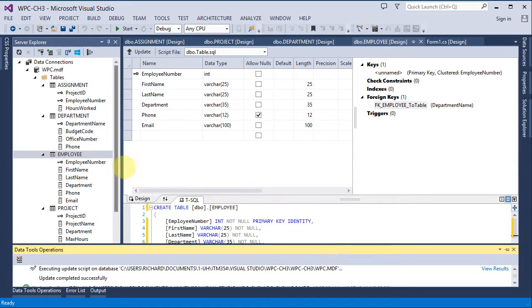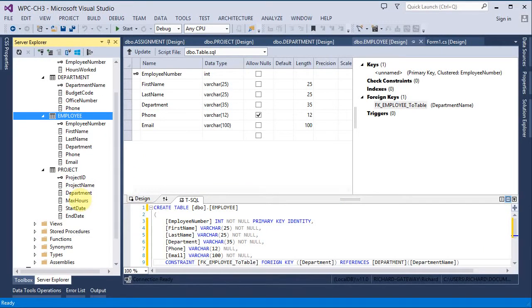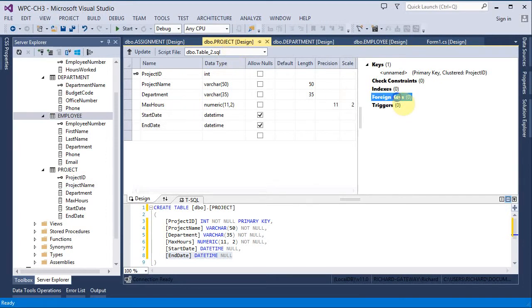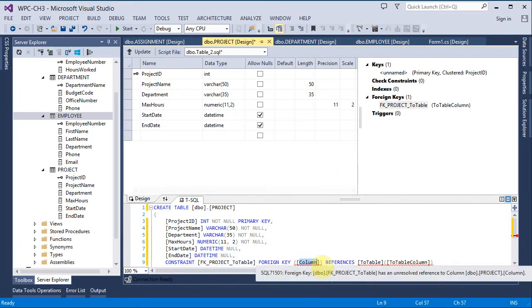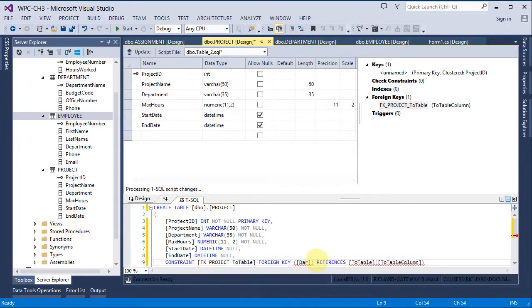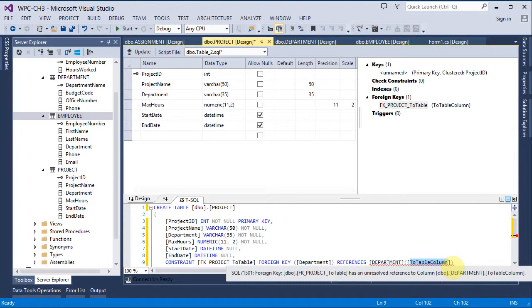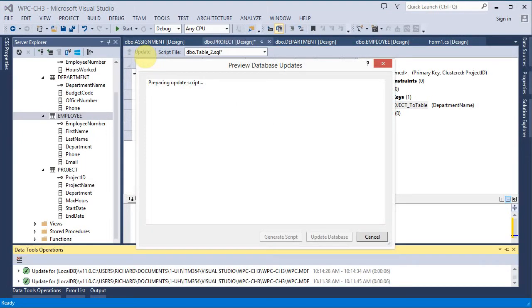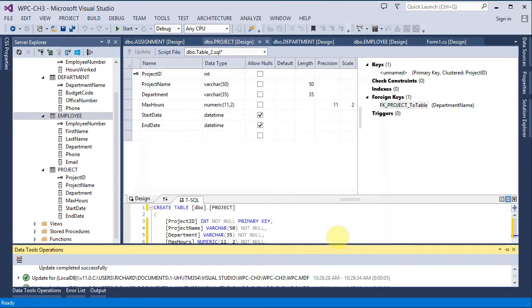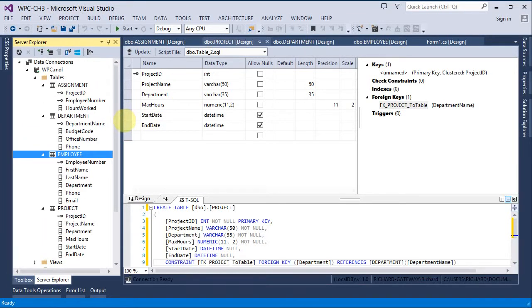And let's see. Last, department in project is a foreign key. So let's go to project design, and let's add a foreign key. And it's going to be column department, table department, column department name. And let's update this. And update the database. So now we've set all the foreign keys, and now I should be able just to load up the database.